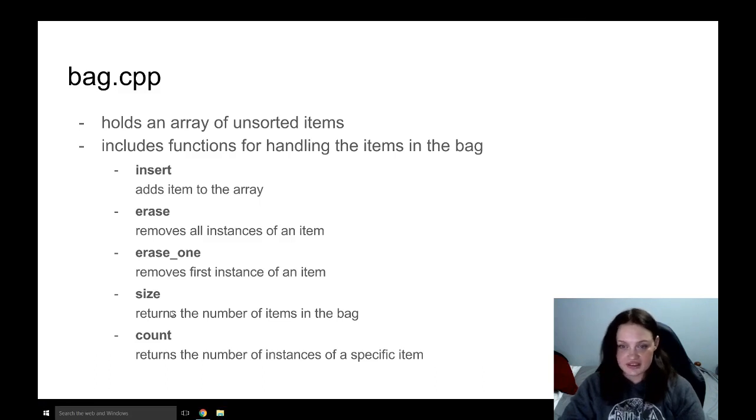So the bag.cpp is going to hold an array of unsorted items. It's going to include functions for handling those items, so we're going to be able to insert items, we're going to be able to erase them, and we're going to have some query functions where we can find out how many items are in the bag and how many instances of a specific item are also in the bag.